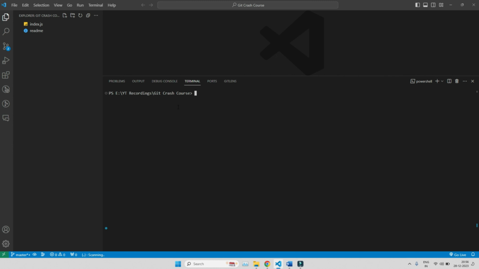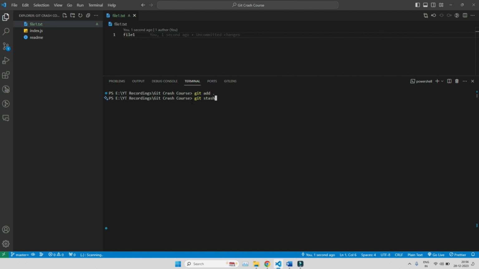Stashing is a way to temporarily store changes without creating a commit. Git stash command is used to save changes in our working directory that are not yet ready to be committed. Let's create a new file and name it file1.txt. Let's add a sample text. Now let's first add this file to our staging area. And then to add this file to stash, we can just say git stash. Or if we want to save this stash with a descriptive name, we can say git stash save and the name. Let's say file1.